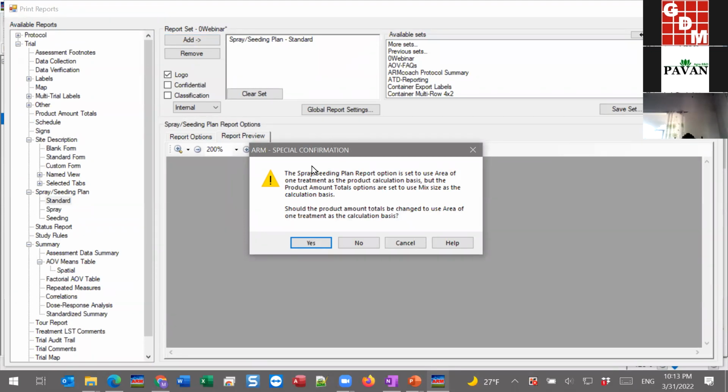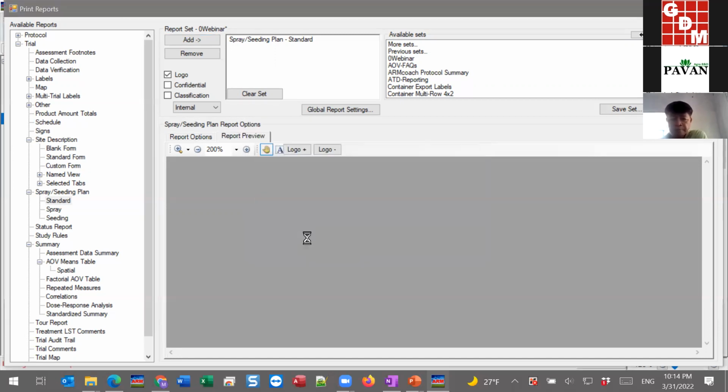All right, this is about the third time this has popped up, so I should probably explain this. I've changed the option so that product calculation is set to the area of one treatment, but the second half of our spray seeding plan has a product amount totals, and that is still calculating based on the mix size. So it's just asking me, do you want to keep those two sections of your report? Should those have the same option? That's why it keeps bugging me each time I change that. I've usually been saying yes, so that those two stay in sync.